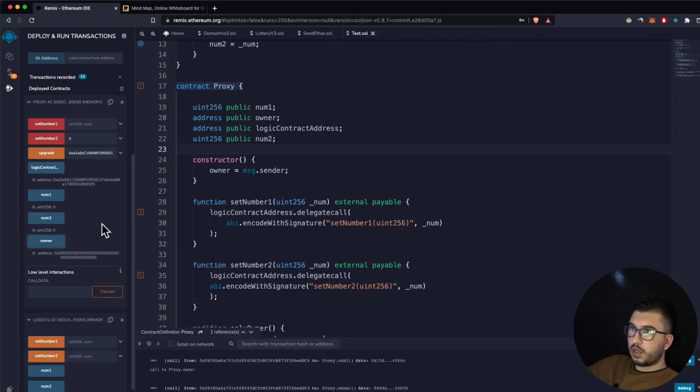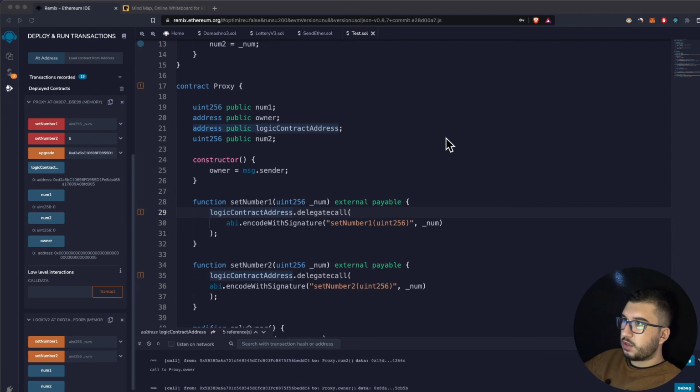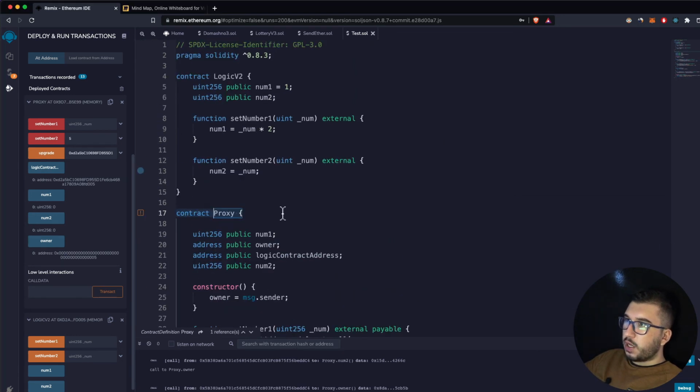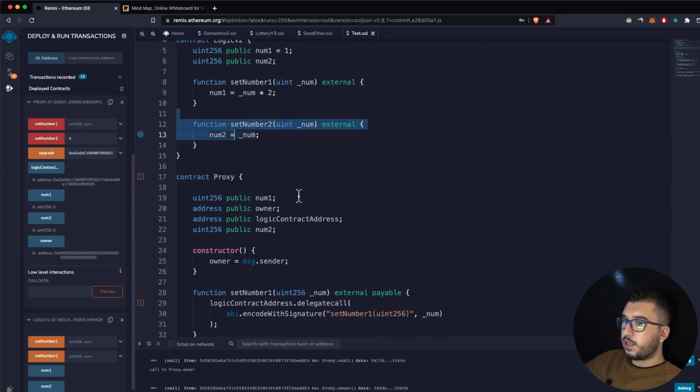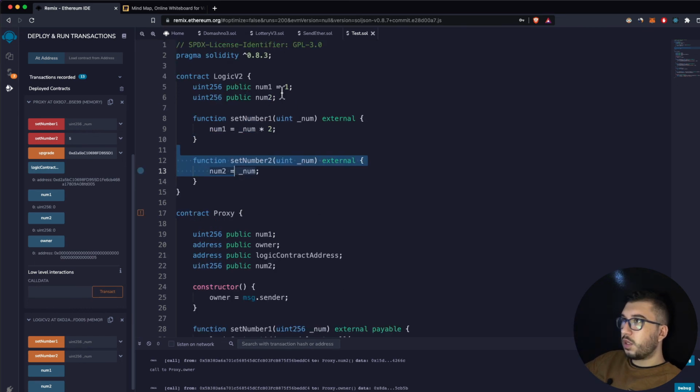And if I check my owner variable, that's actually 5. Why is this happening? And this brings me to my lesson about storage collisions. Whenever the proxy contract calls this logic2 contract, this code is executed in the context of the proxy contract from the caller contract. And what we have here, the slots are actually not the same.